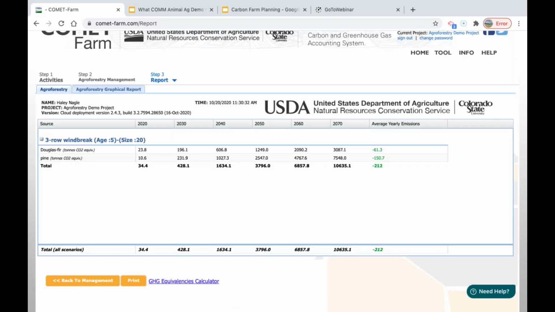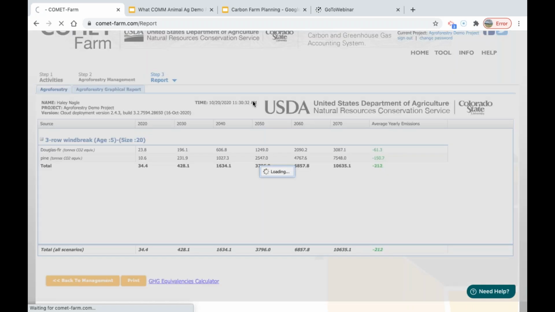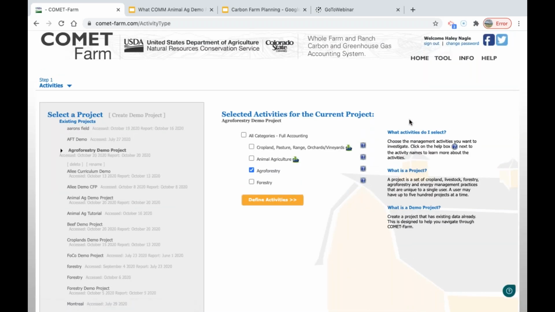So any questions on the agroforestry component before I hop over to the forestry component? Any questions from folks out there? Feel free to raise your hand if you want to ask a question direct. Type it in the questions box. Okay, seeing nothing come in right now, but I'll monitor it. If you want to flip over to the forestry demo, awesome. Alrighty.